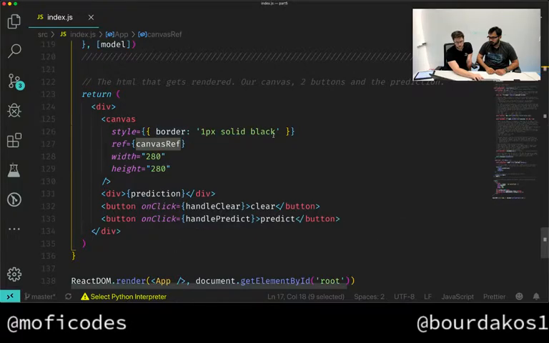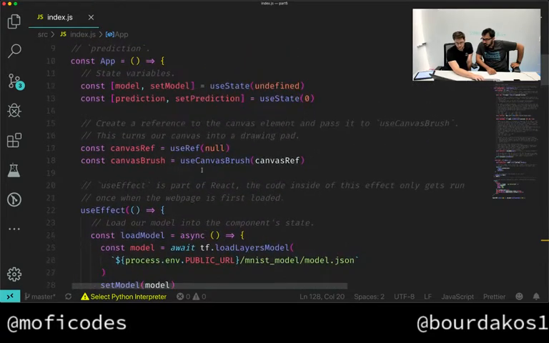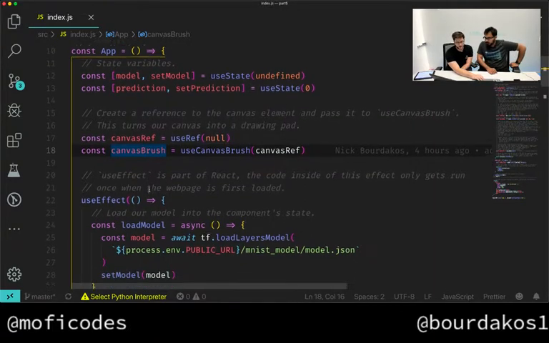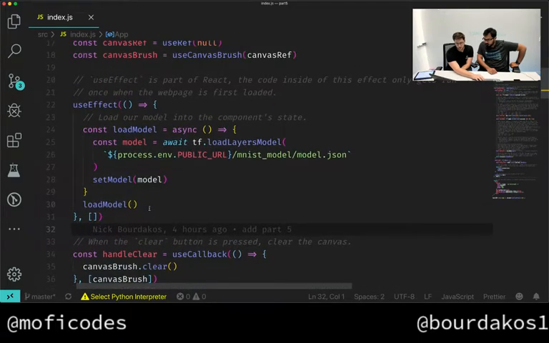And it just has a 1 pixel border around it so we can see it. Right. And we pass this ref to useCanvasBrush, and that is what turns our canvas into a little paintable area. And the code for this is in another file. And then it gives us back this canvas brush so we can use that to clear it with this clear button down below. But that's not too important.